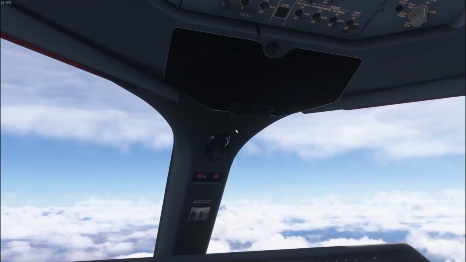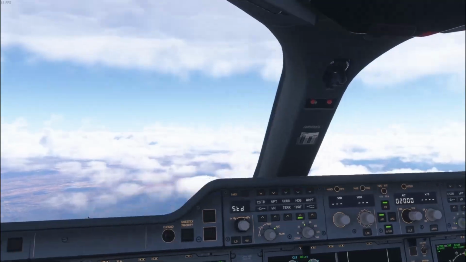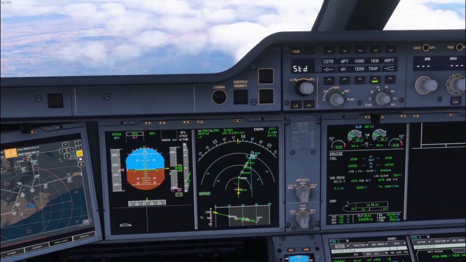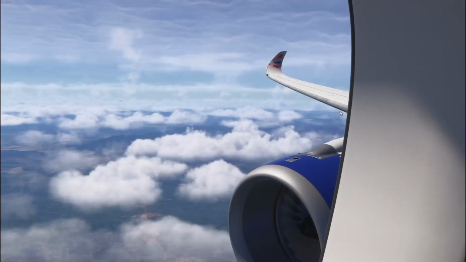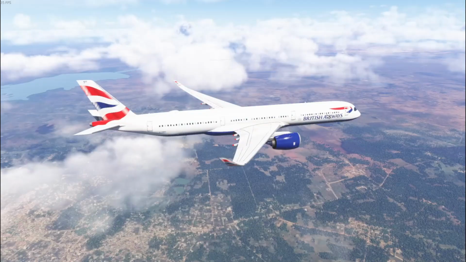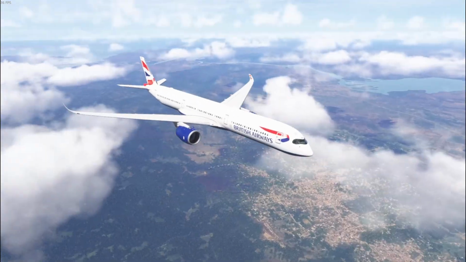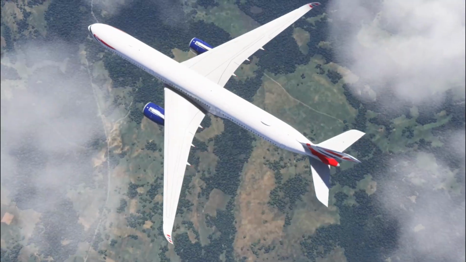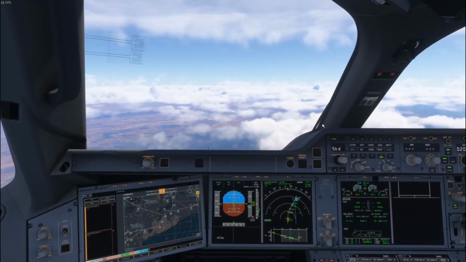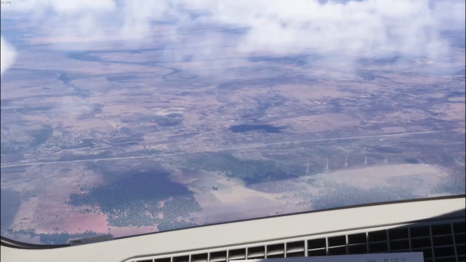We're below 10,000 now. We get our landing light on, and our seatbelts are on. My first time flying here in the sim, so let's see how this goes. The ground looks pretty good.